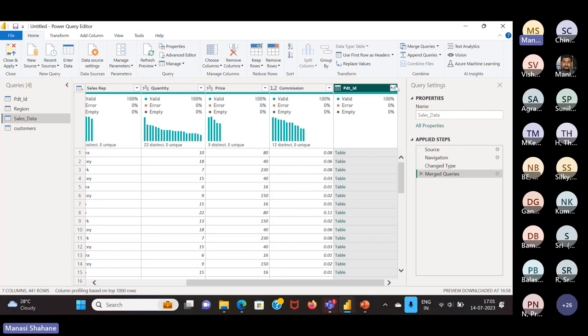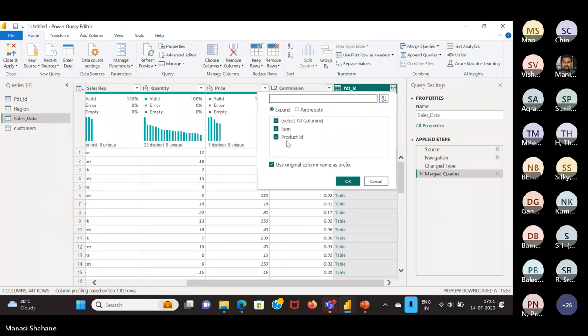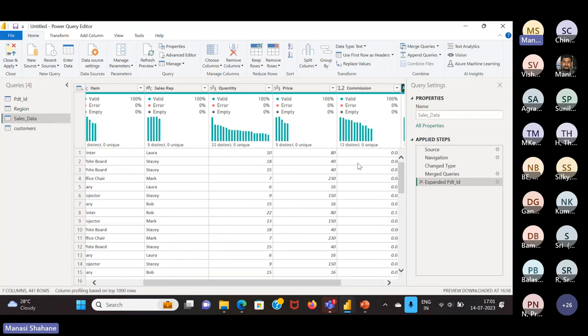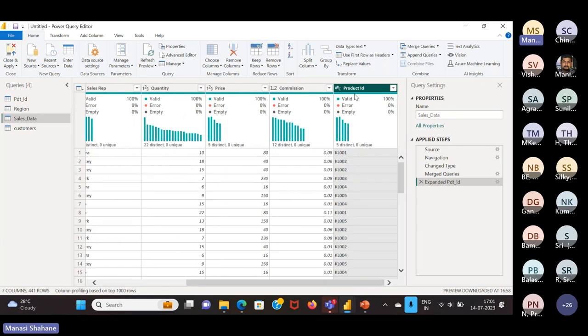So now I will expand this table and I'll remove this prefix and I will remove item and I will just say, please put in the product ID. I don't want item. I already have the item column. I'm just going to remove that and I'm going to click on OK. So now you can see, I'll just get this next to the items.